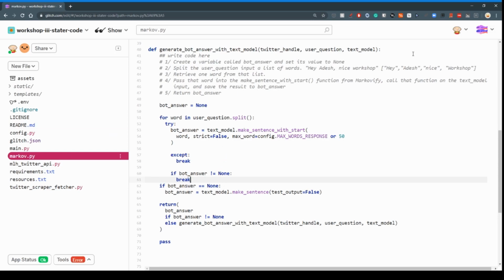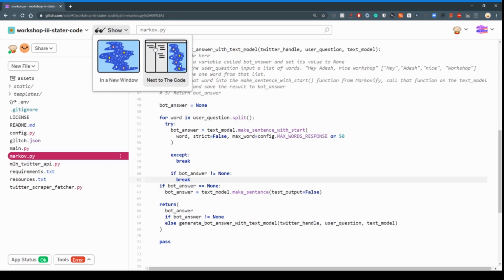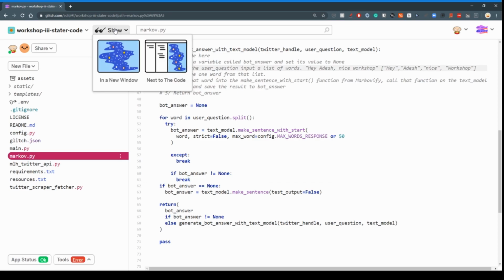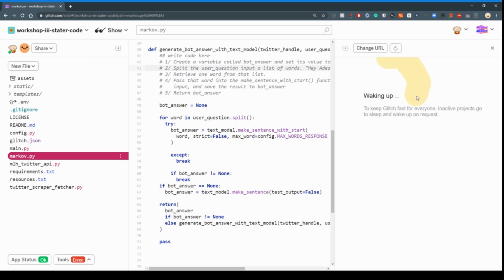Now let's try it out. Let's see if this works. Let's preview our app. To preview our app, go to the left hand corner of your browser and click show. I usually prefer having it next to the code so that it's easy for me to debug, but you can choose a new browser also. It's taking some time to load because it's running the code.